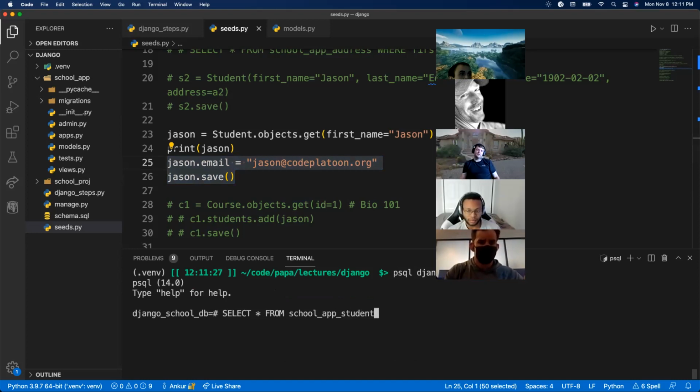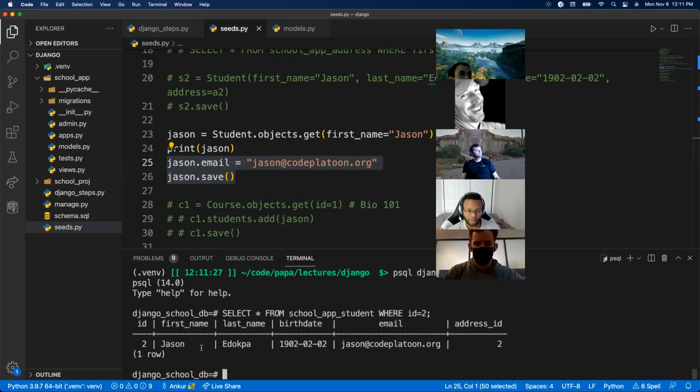Then the model name, which is students. Say where ID equals 2, semicolon. All right, notice we got Jason's record back because we searched on ID 2, and notice he has an email in here too. So again, you're able to CRUD. You could create new data, read the data, update it, and also delete it if you want to.